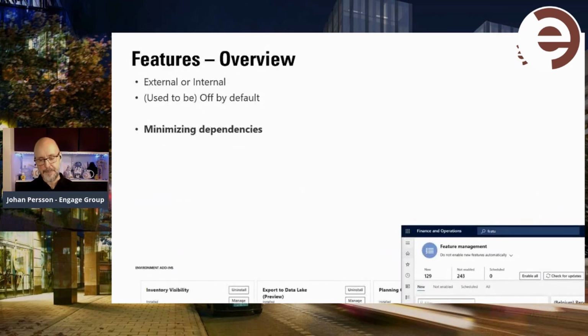So the next part in this is the features. For every major release, Microsoft is releasing new features, a lot of new features, in fact. So if you look into an environment today where you haven't added any features, you will probably be around 300 or 400 updates which are not enabled. So we need to figure out how to handle these, and we need to have a process on keeping this list hopefully down to a minimum.